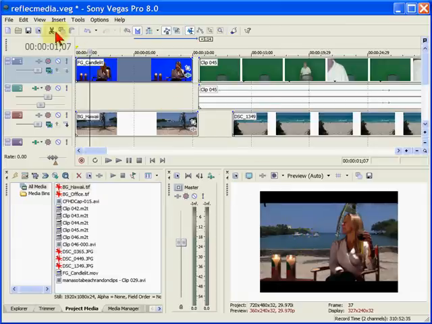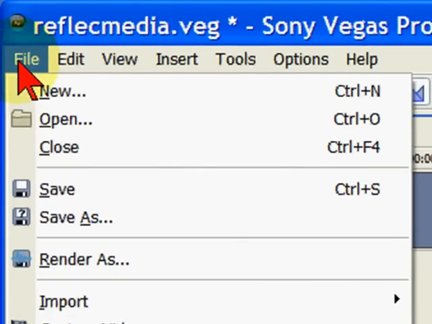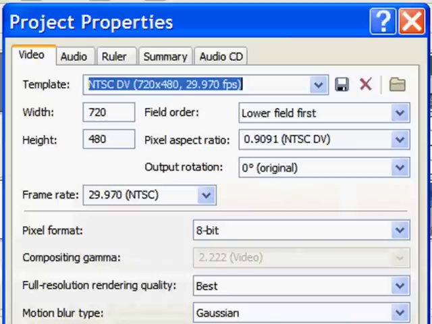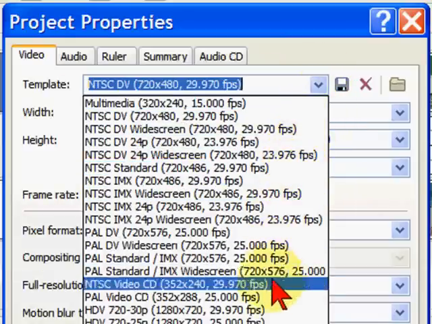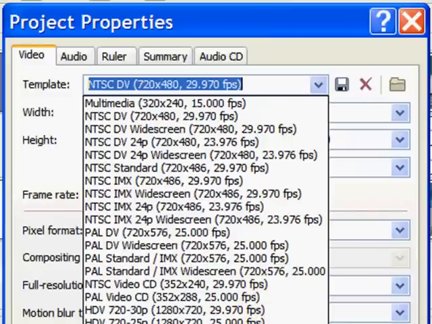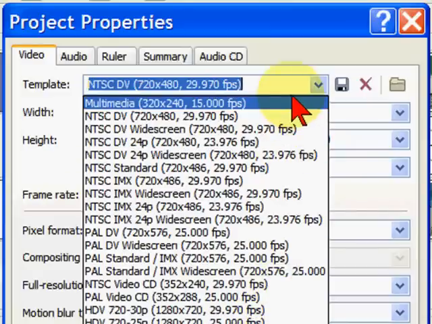The way that I do that is I go up to File and come down to Properties. Under Properties, you have a drop-down for Template, and it has lots of video properties. But you may not know which one of these you should use for the video clips that you're editing. And there's a real easy way to do it.